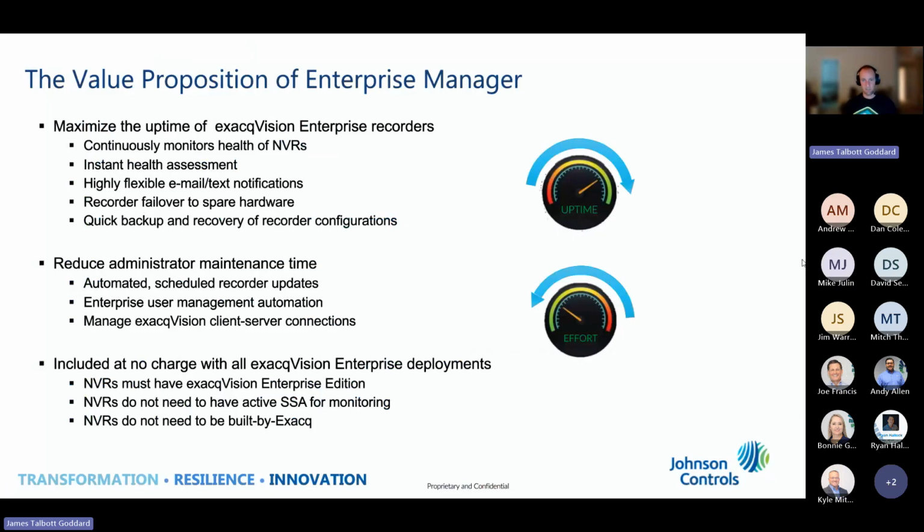So again, value proposition of the Enterprise Manager. One of the main reasons, aside from Active Directory integration and some of the other enterprise features, is that we can maximize the uptime of our ExacqVision enterprise recorders. We can reduce administration maintenance time, and it is included at no charge with ExacqVision enterprise deployments. So they have to be enterprise licensed. NVRs do not need to have an active SSA. So even if you have expired enterprise servers, you can use the Enterprise Manager. They just have to be enterprise.